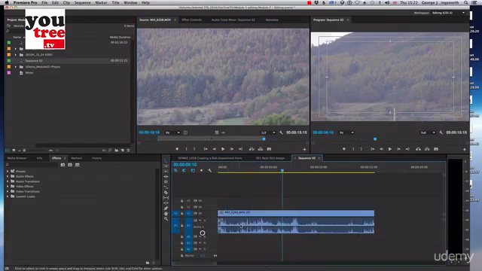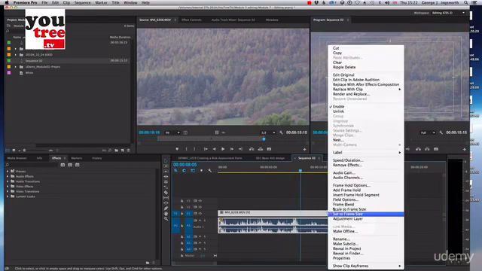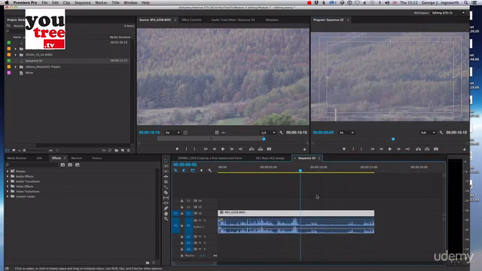If I just drag this down, I can now see the waveforms. I can decrease the sound by bringing the little line down here. And I can do some of the things that you saw me do in iMovie. And if I hit P for pen, I can create the little fade in and out.